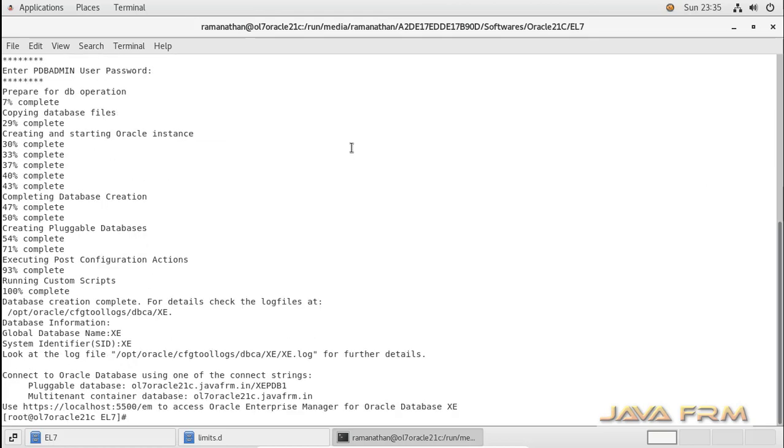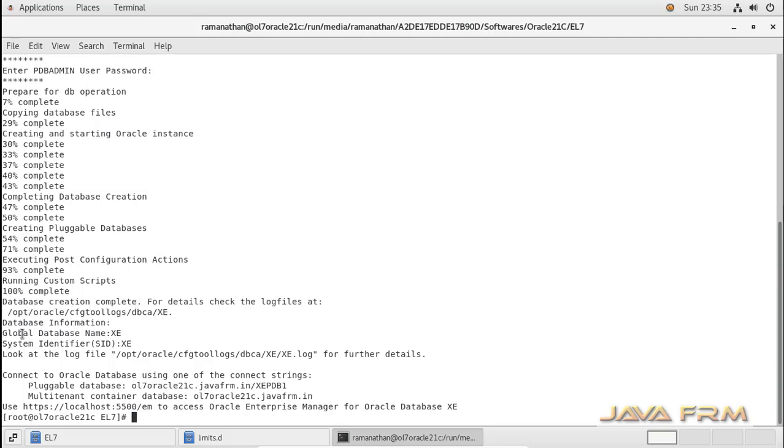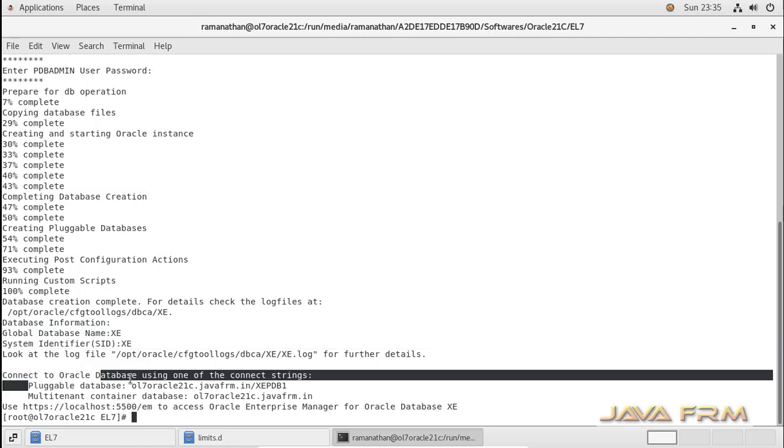Yes. So the Oracle Database 21c Express Edition installation is completed. You can see database XE is created, pluggable database XEPDB1 is also created, and Enterprise Manager is also running on port 5500.